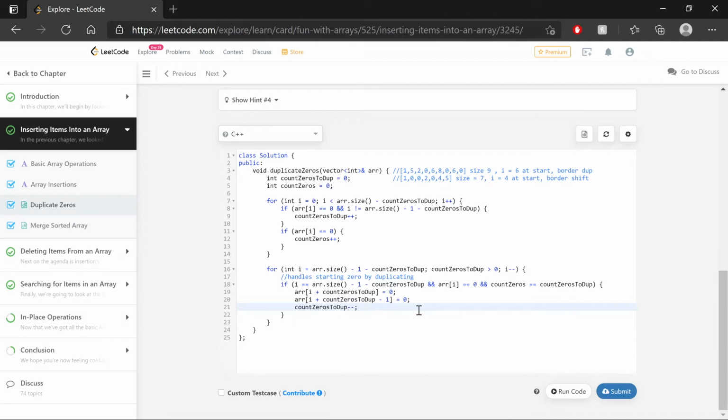First up is the if condition that handles the scenario where you have a starting 0 and it's going to end up being duplicated. In this scenario, 3 conditions have to be true. The first, I has to be equal to the array size minus 1 minus count zeros to dupe, which means that I has to be equal to the starting place. Once the for loop executes more than once, I is going to decrement down, and this is no longer going to be true.